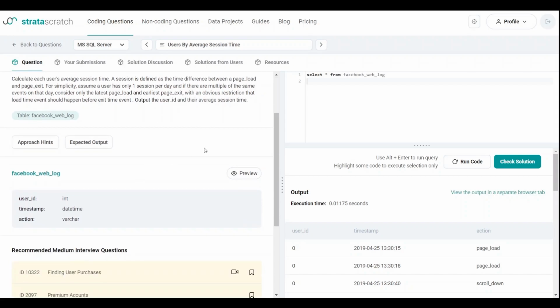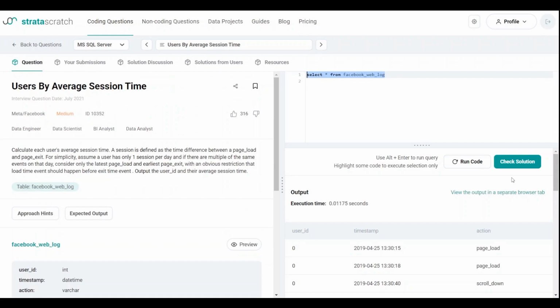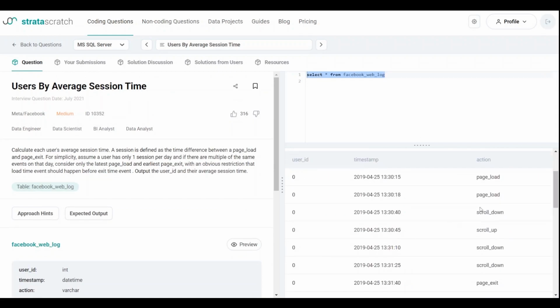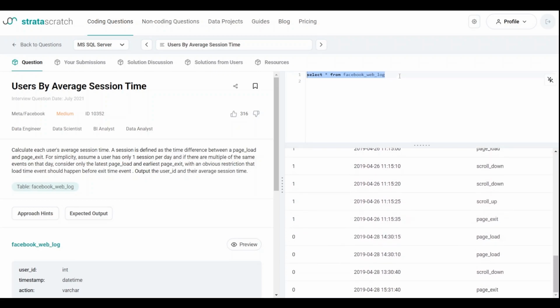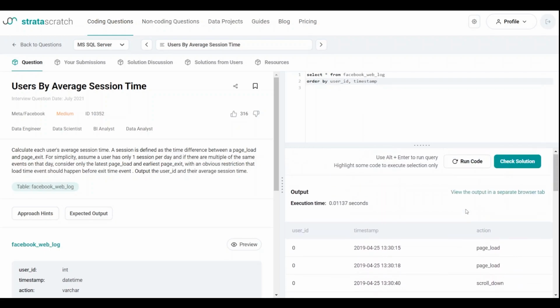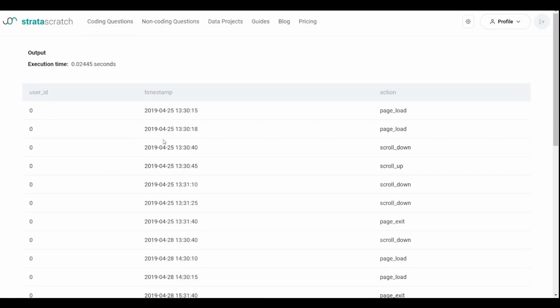Okay, so let's take a look at the input table. So this is what we have, and the data is not sorted. So let's sort it by user ID and timestamp. So the data is now sorted. Let's look at the data.